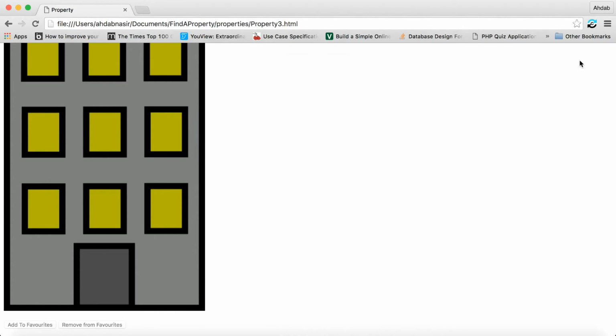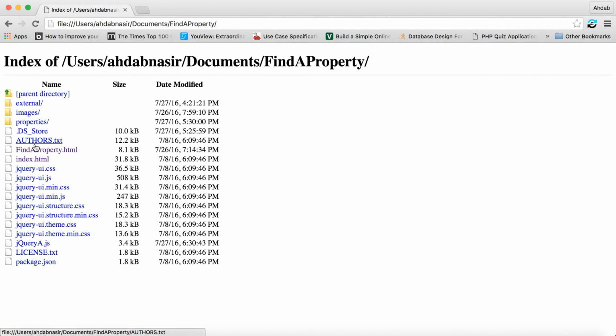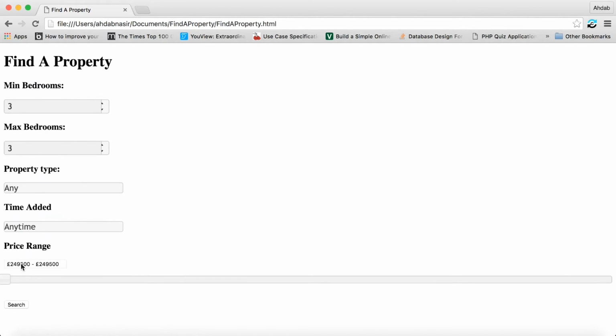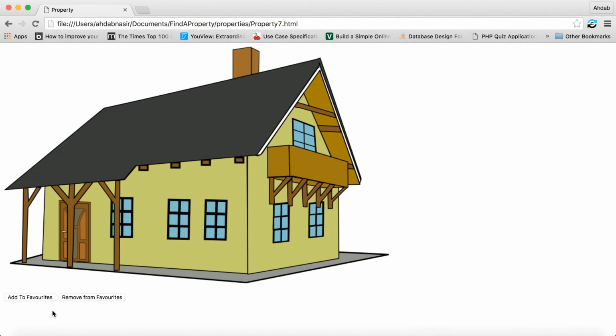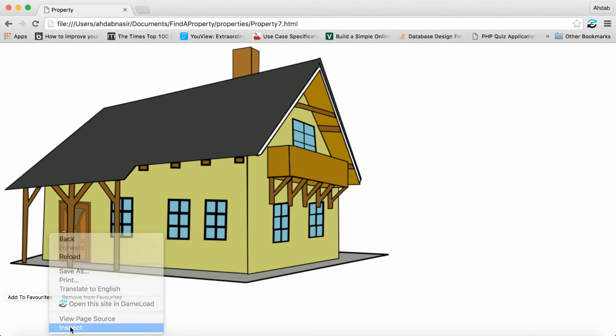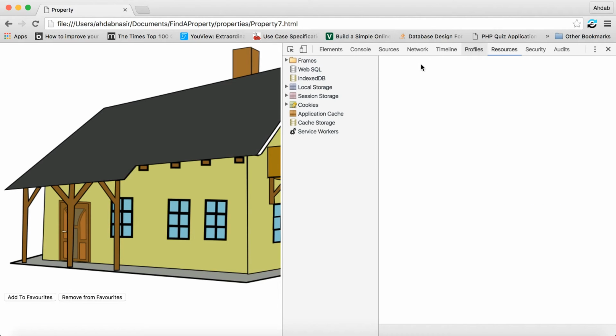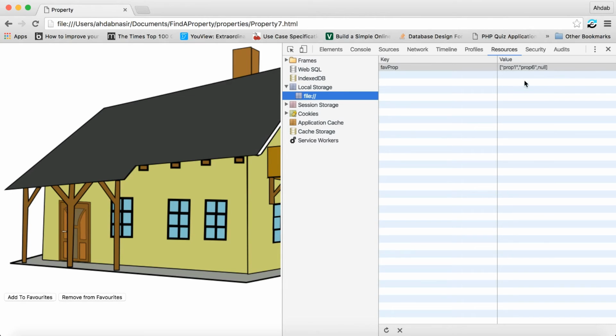So now, if we just go back here. Okay, so if I just find another property, just do visit page for example. Let's do inspect element. You can see here now it's null. So the property has successfully been removed.